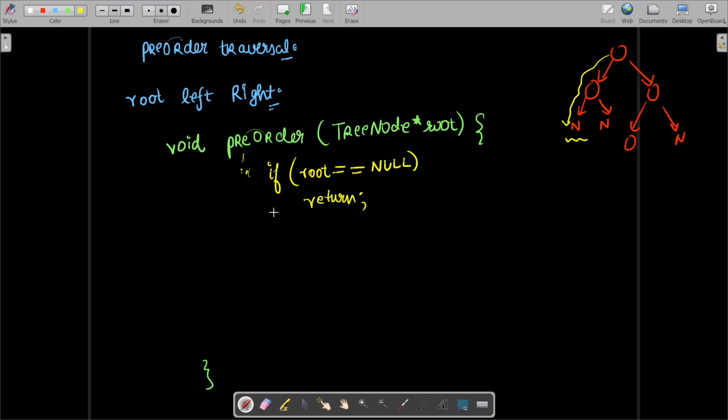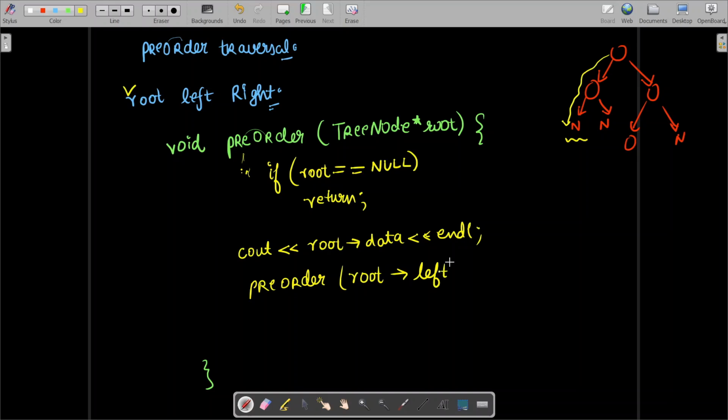Now, what does pre-order mean? First the root will come. So let's print the root's data. I will explain this code in the next class. Let's just try to understand what I am writing here. And then what will we call? We'll call pre-order on the left. We don't need to do anything, it's very simple. Call root dot left, and recursion will solve the case. That's all.